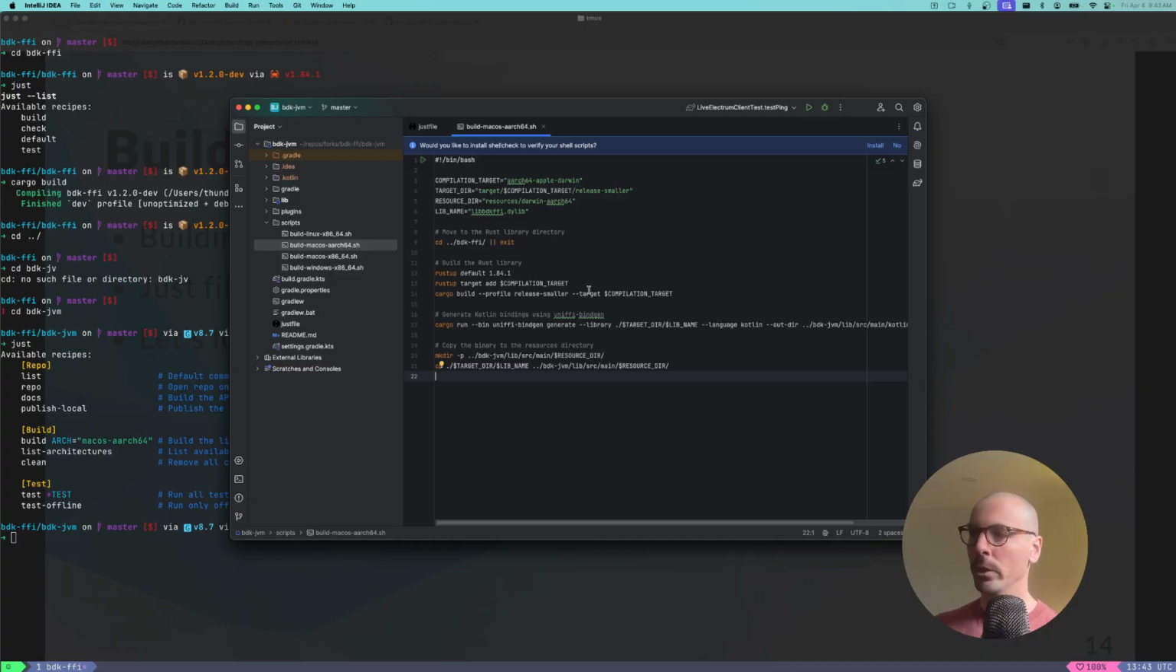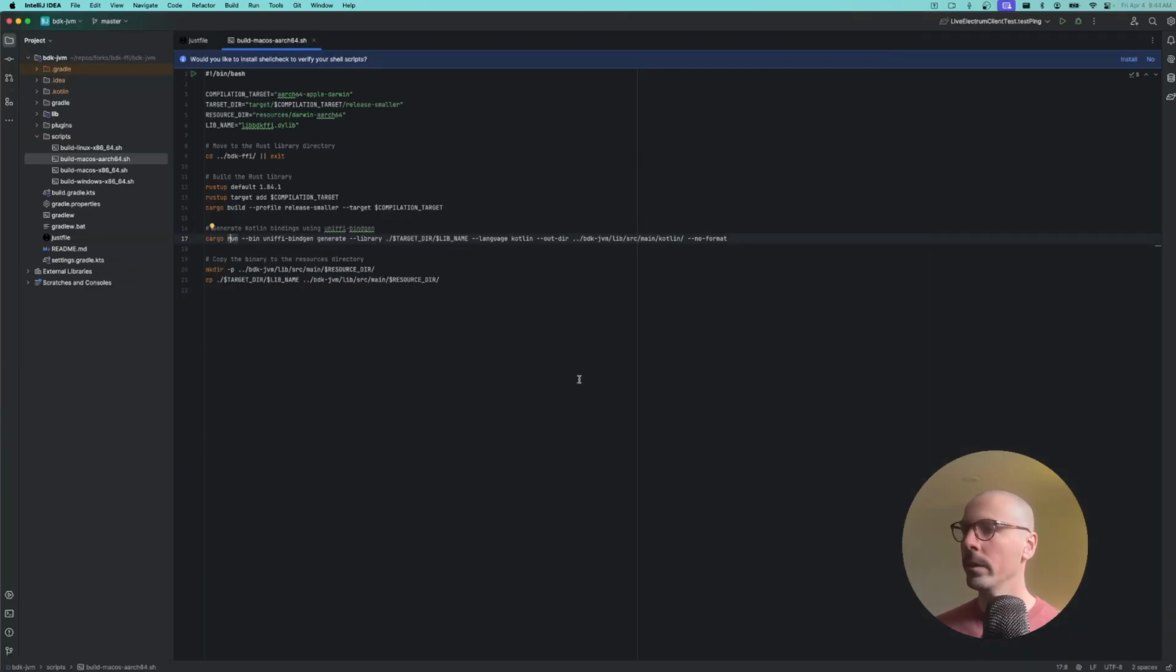We add the default Rust version we want to use for the build, and the compilation targets, and then we build a Rust library just like I did before. This produces a library, in this case a dylib library. From there, line 17 here is where UniFFI comes into play, where we use a CLI tool that they produce for us to build the glue code for that binary.